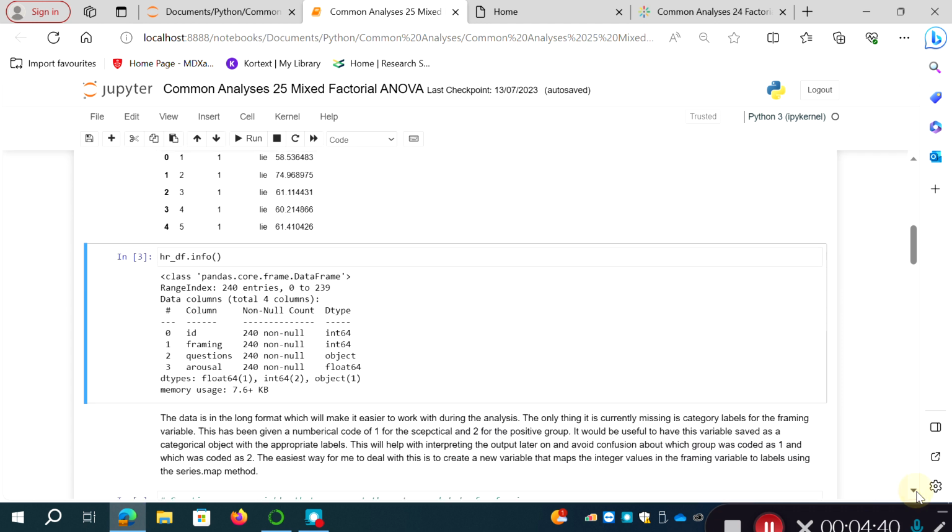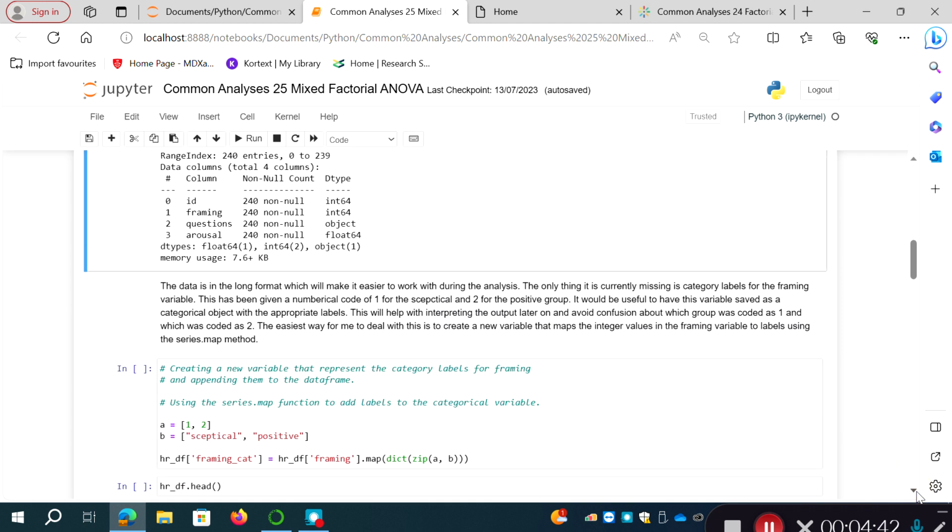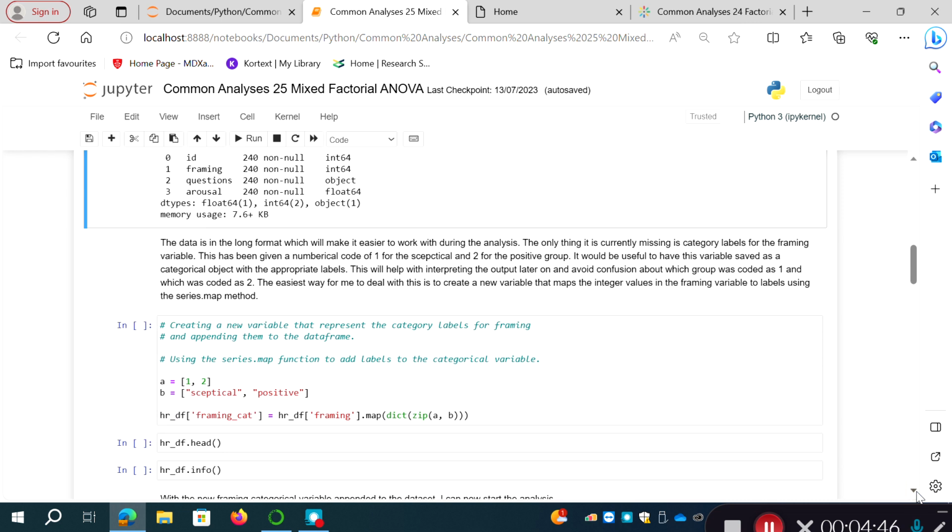So there's a tiny bit of wrangling that we need to do here first, and that would be to give category labels to the framing variable. It's currently being given a numerical code of 1 for skeptical and 2 for the positive group. It'd be useful to have this saved as a categorical object with the appropriate labels, and that will help us with interpreting the output later on.